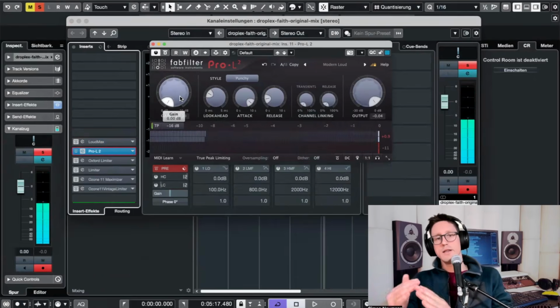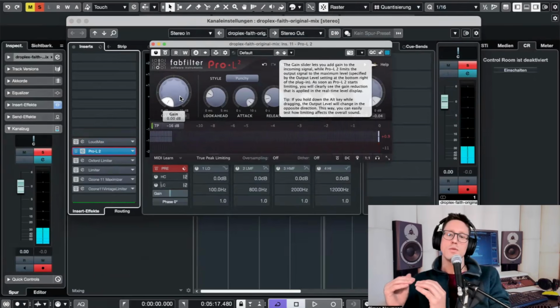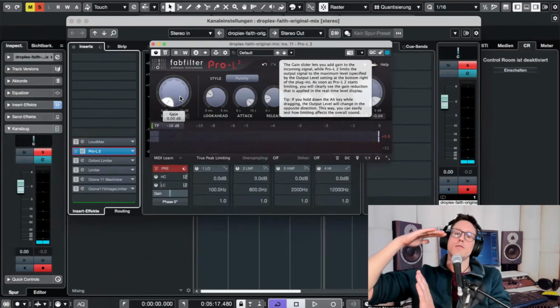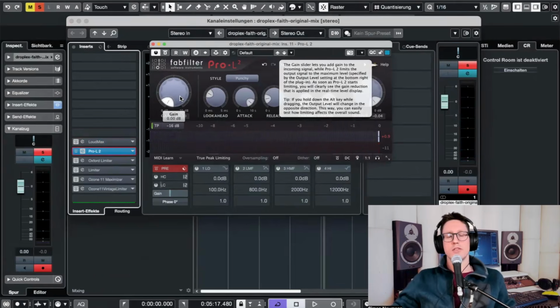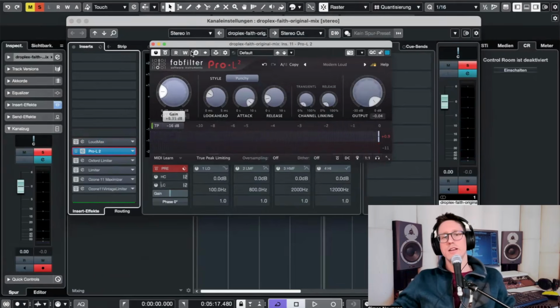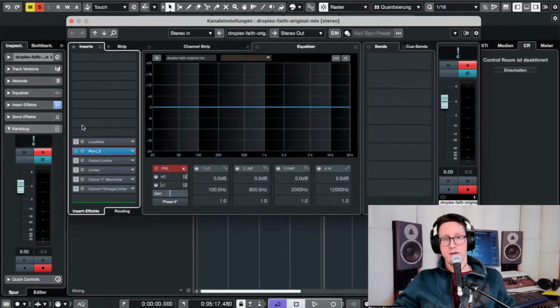And here in this limiter, you take the signal and you raise the gain and you kind of push it through the threshold, which is at 0 dB full scale. So again, when you turn down the gain, the signal is getting louder. Then let's check out the Oxford limiter.